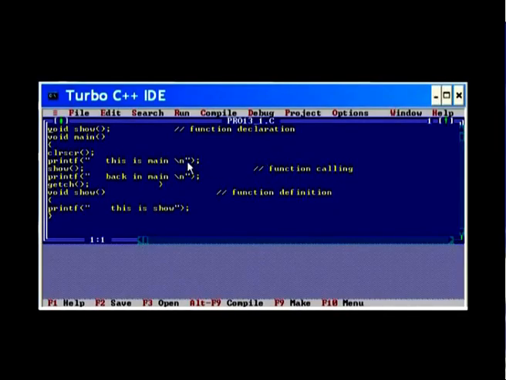Dear students, you see here in this example that we have declared a function with the name void show, just as shown on the computer earlier. Then there is void main function. Inside that we are calling clrscr for clearing the screen, and then printf function to display the message, this is main, just to show you that currently control is inside the main function.